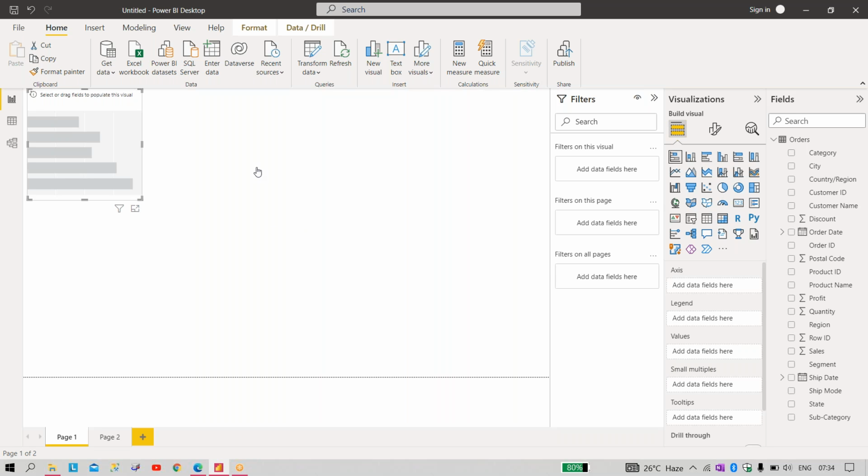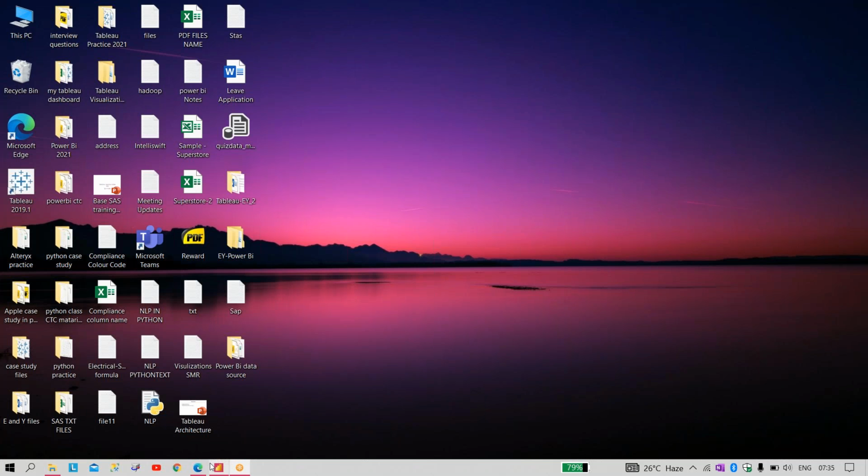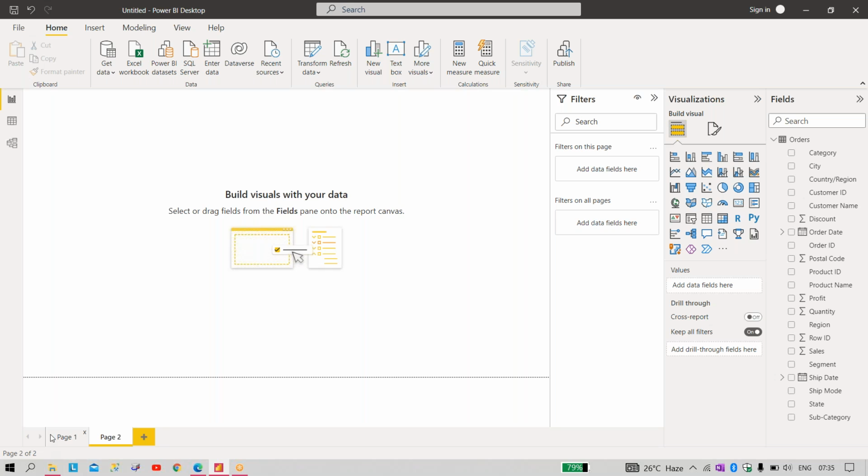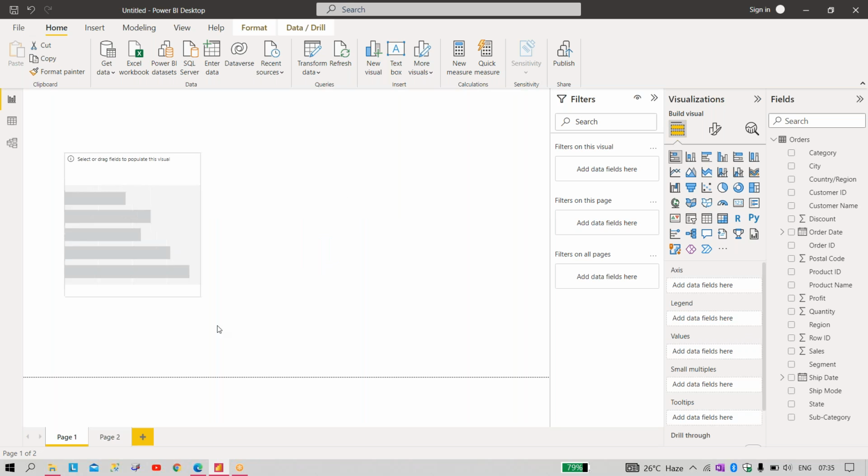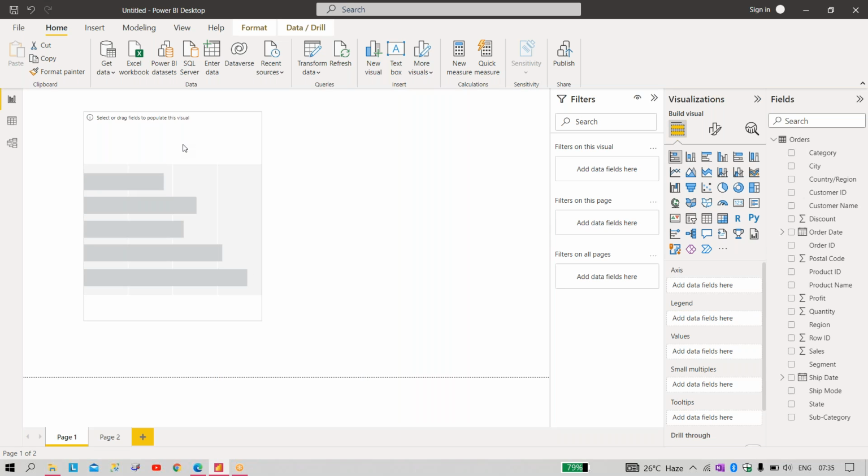Sir, when I was practicing with my data in the last sheet, I could not load all the columns. When I was practicing with my data in this Power BI, I could not load all the columns into the sheet. I have 40 columns with me. Okay, 40 columns are not loaded on the sheet. Okay, let me check.